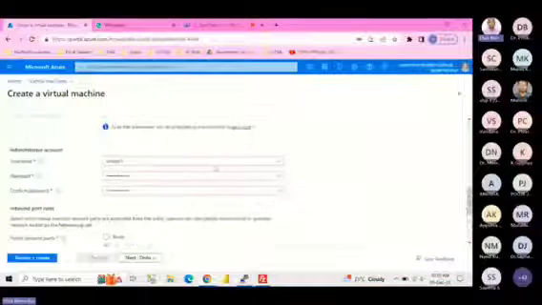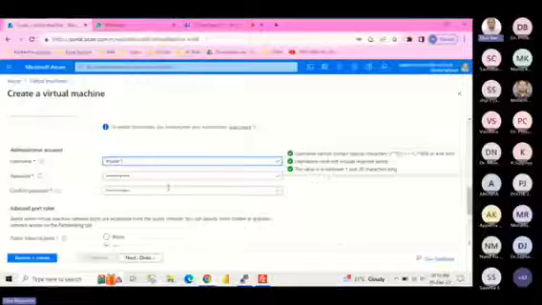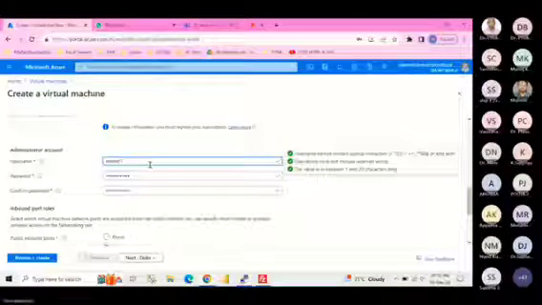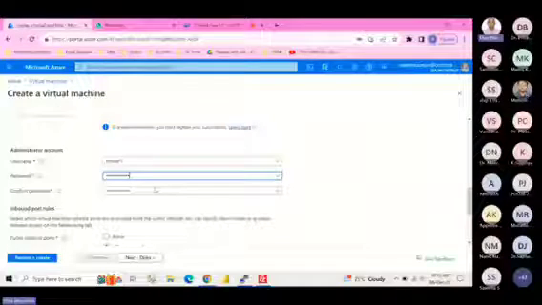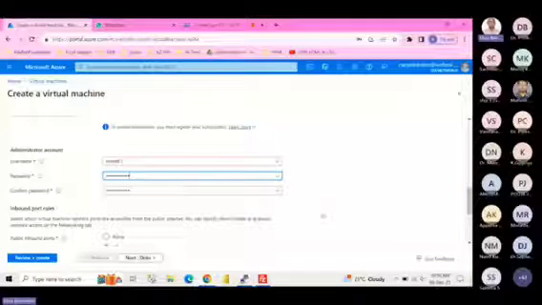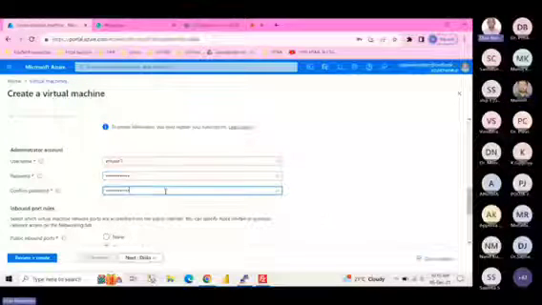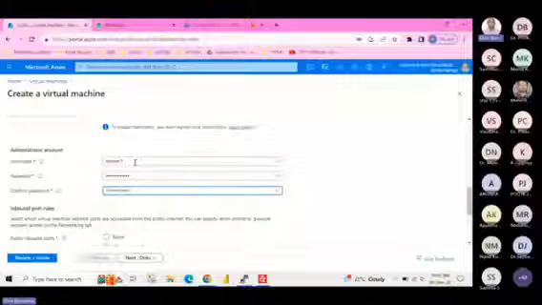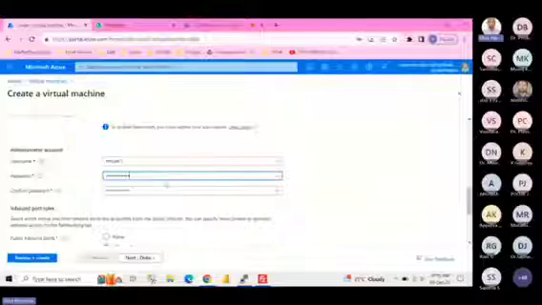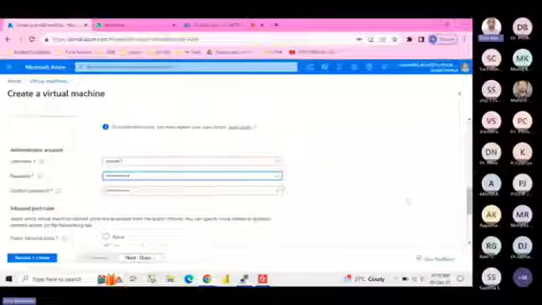Regarding this username, my username is EN-user1. You can keep your own username. So this is the password. The password is a combination of small letters, capital letters, numbers, and special characters. And again, you type the password. Just remember this user ID and password, because using only these we can connect to my virtual machine once it is created.